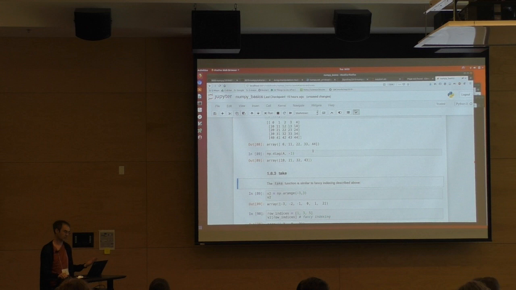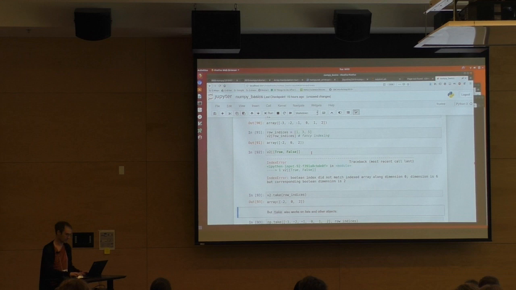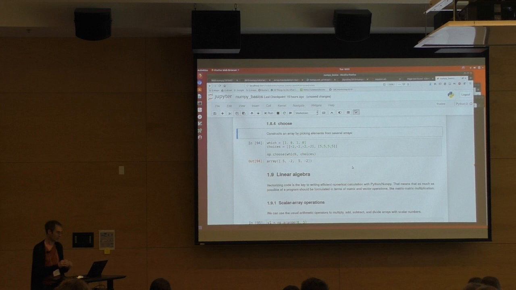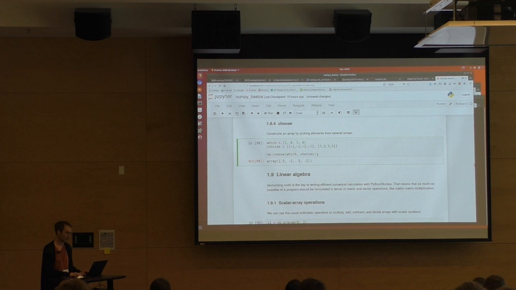That's a technique I've never used, so I'm just not going to cover it. It may be useful in some situations, but I find it rarely useful, though it could be sometimes. So choose is basically you're giving choices, two arrays of the same size, and then an array that says whether you choose from this array or from that one, and then you create an array from that. So that can be useful sometimes.